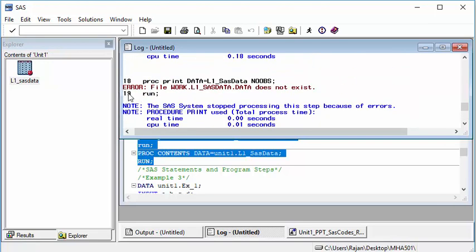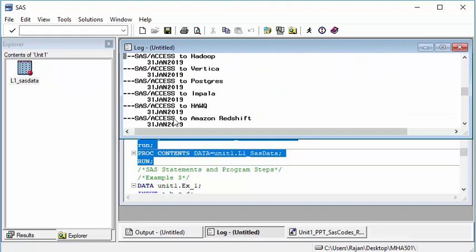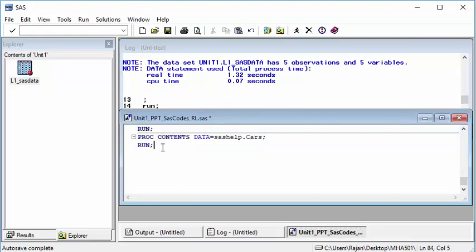Sometimes you may encounter an error like this. When there is an error like this, then the program stops running and it doesn't execute. And sometimes you may encounter warnings. So let me show you how you see the warning.